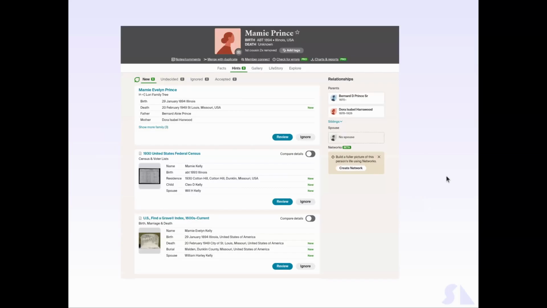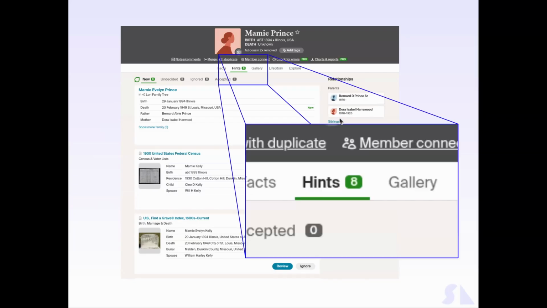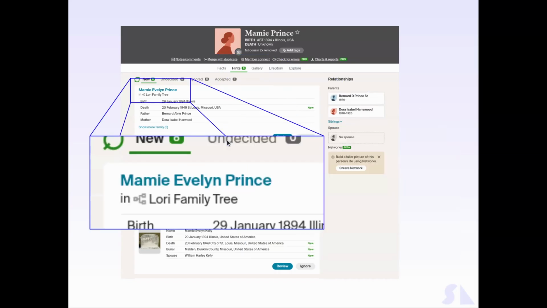So here we're going to take a look at a page from the website, and here we're looking at the hints page. All right, so we see here that there are 8 hints on this person, and the first hint is Mamie Evelyn Prince in Lori family tree. Now, you see this little tree symbol here, this is what tells you this is somebody else's tree. So this is the hint for someone else's tree, and you need to be careful of these.